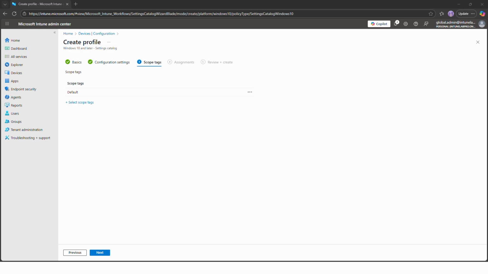Scope tags are not applied to devices and they do not change device behavior. Instead, scope tags control who in IT can see and manage this profile inside Intune. Think of a scope tag as an admin site access filter.